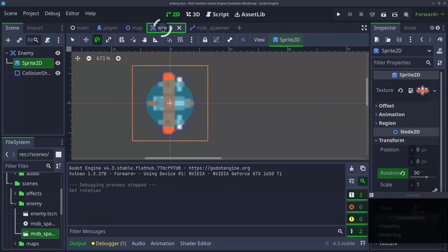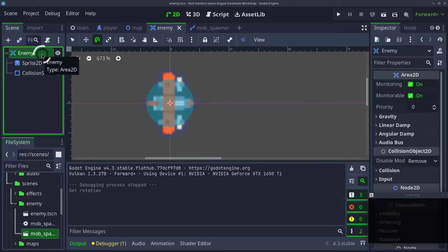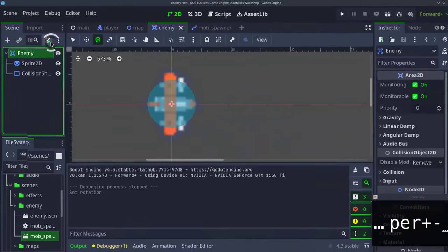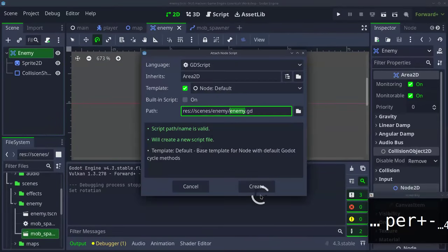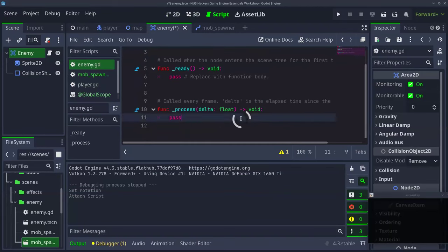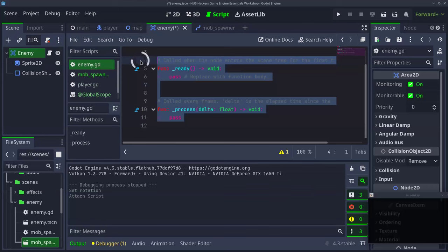So go back to your enemy, and now we'll actually add the enemy functionality, and that would be to move towards us. So add script. Okay, remember this button over here. Add a script, and create it here. And in this script, we will do something to make it move every frame.